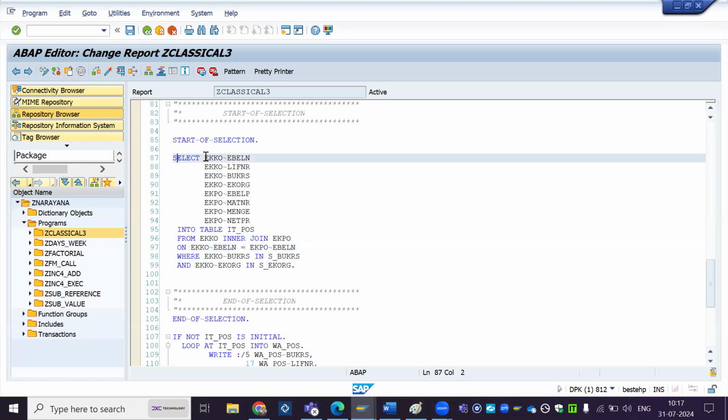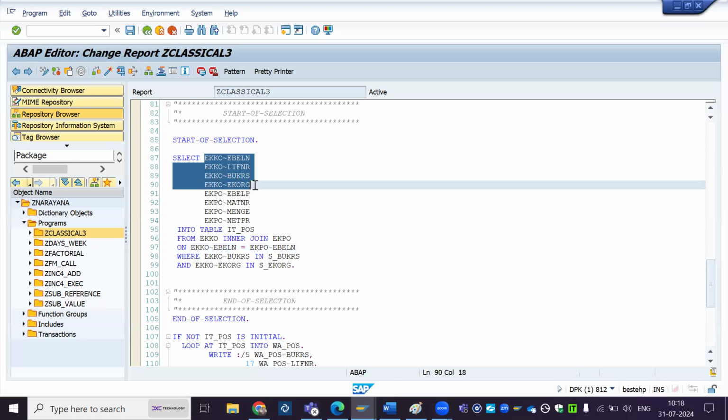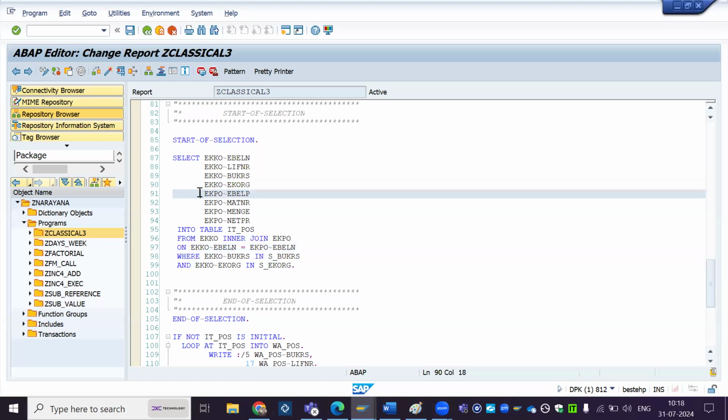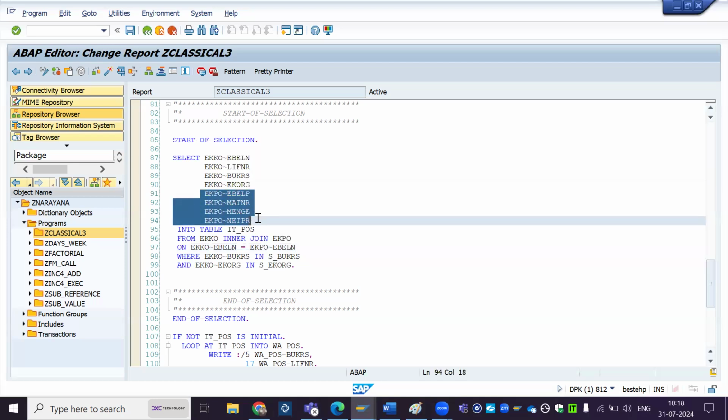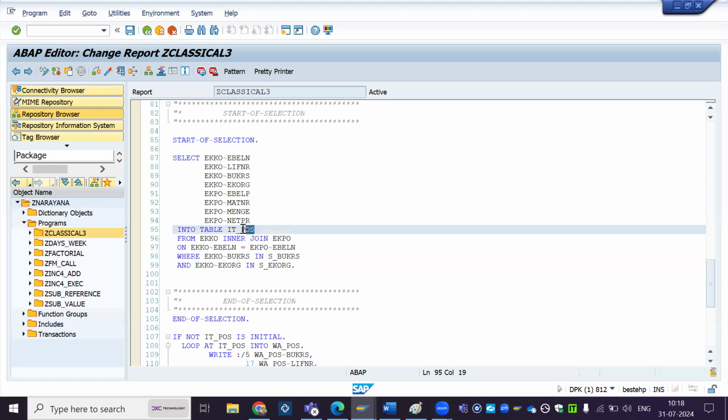Here, if you observe, when we fetch data from a single table, we don't have to mention the table name and the field. But here we are fetching data from two different tables. So the first 4 fields we are fetching from EKKO, and the next 4 fields from EKPO. Because we are using two different tables, we have to mention the table name and field name. So we are fetching the data from two different tables into this internal table, ITPOS.